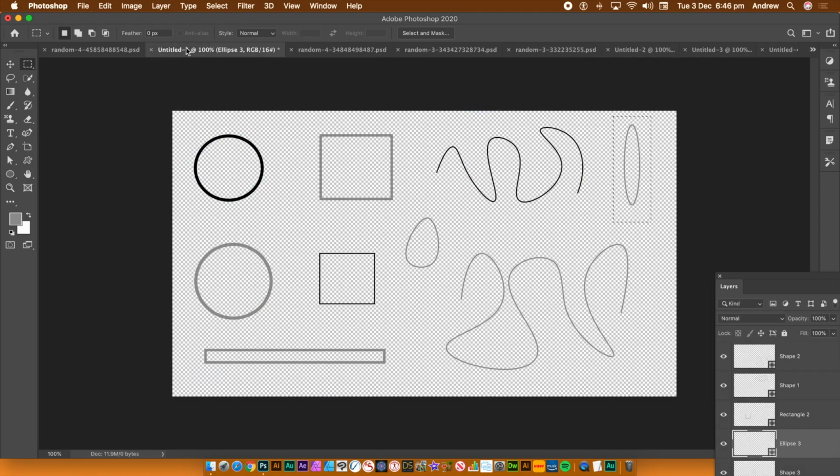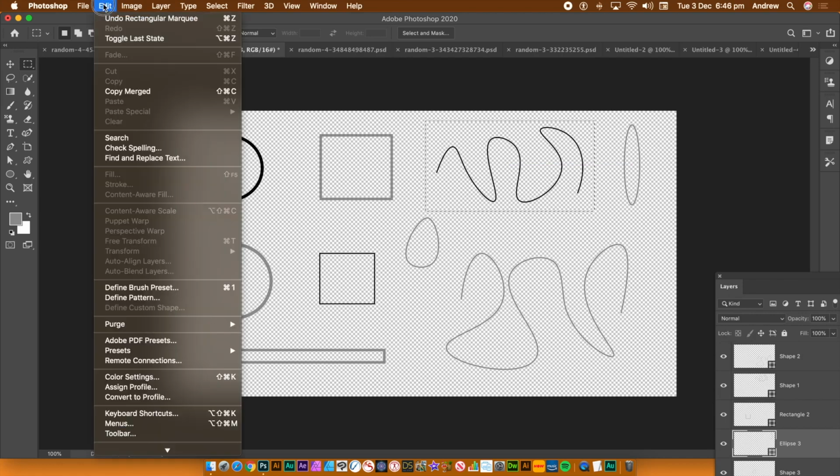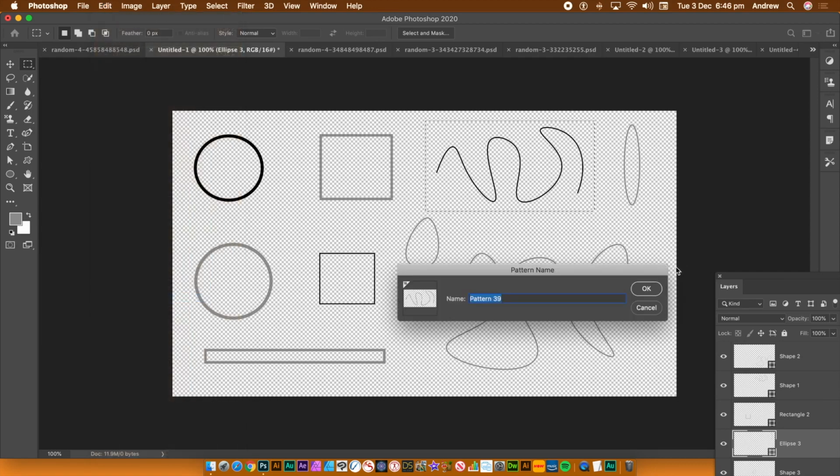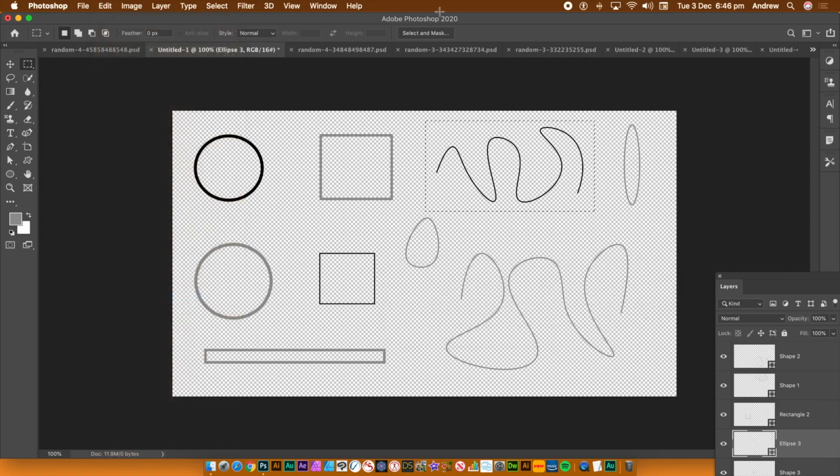Yeah, that's what I was looking for. Does help. And just select that and go to Edit and Define Pattern. Click OK.